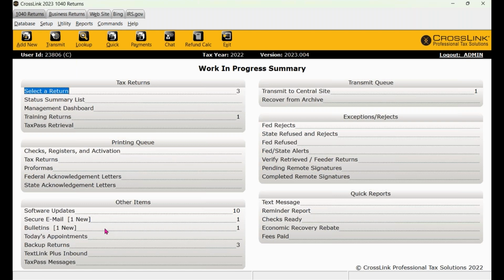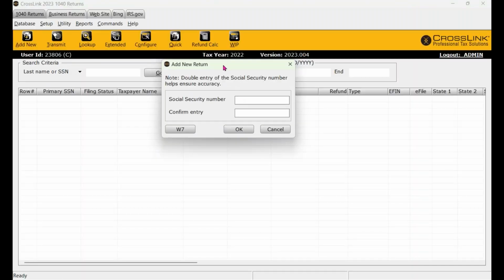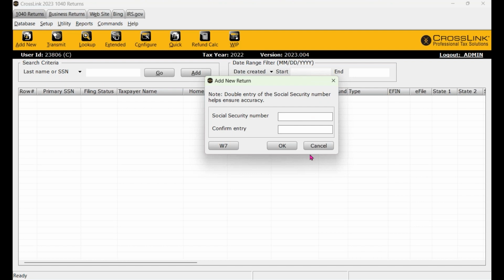But now let's focus on tax preparation, on getting a return prepared right here on the work in progress summary. The easiest way to do that is to click on Add New. This Add New button, it'll immediately prompt you for the taxpayer social. Now, if the taxpayer doesn't have a social, you can click on this W7 button, and a return will open with the social comprised of all nines instead of a regular number.